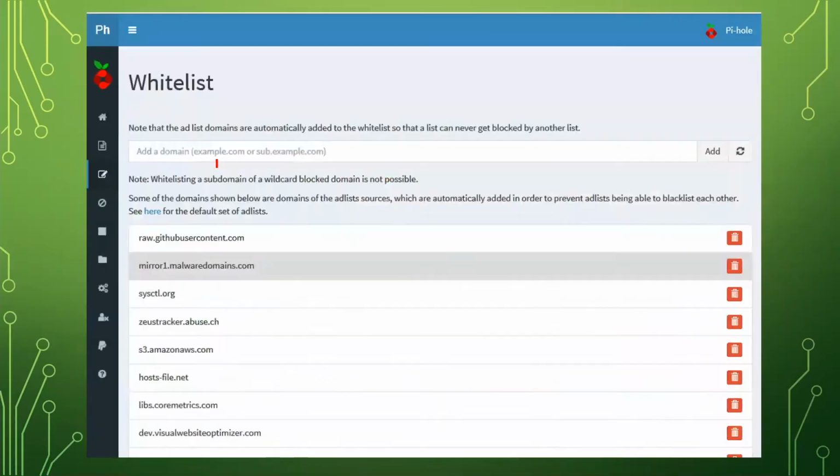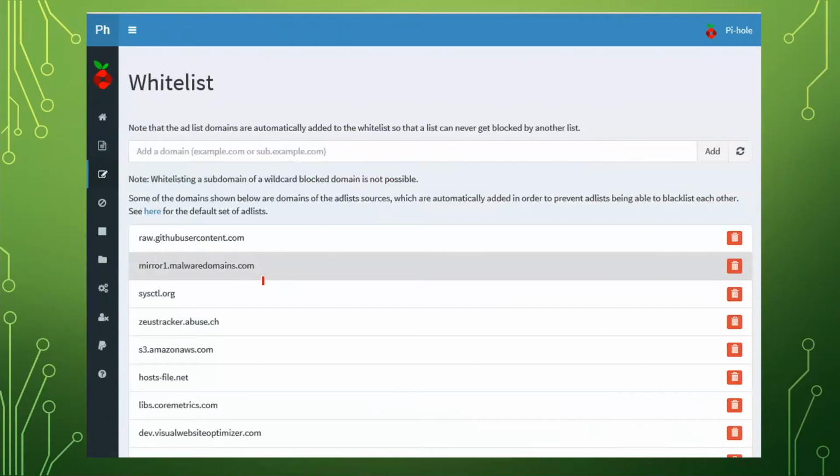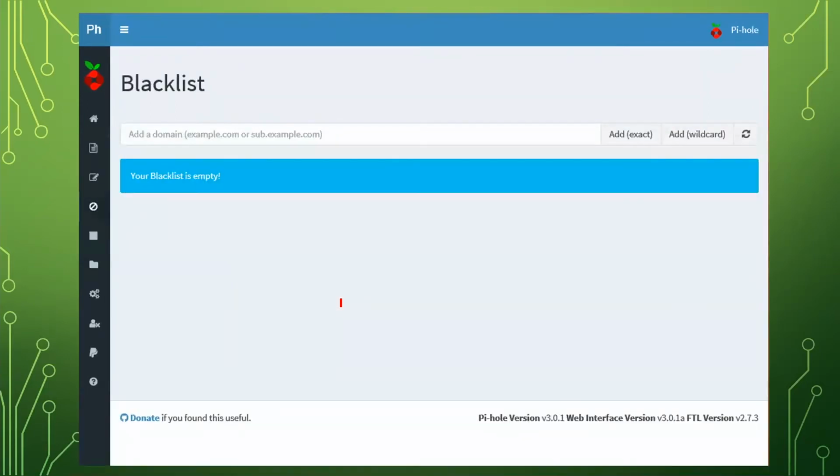The next one down shows us our whitelist. Now, the system comes with some entries already in the whitelist, and if you add any, they'll show up at the bottom here. On the right-hand side is a trash can. That's where you can get rid of one if it's in there and it shouldn't be in there for some reason. The next one down is blacklist.